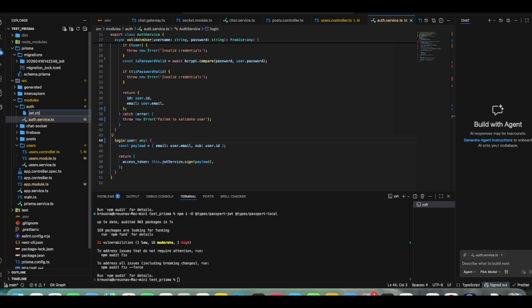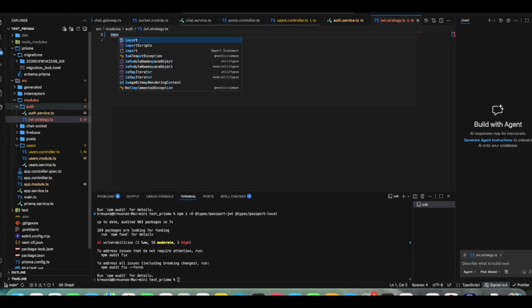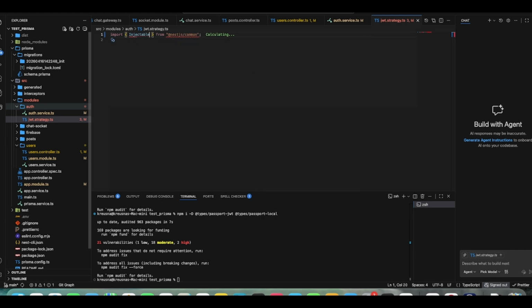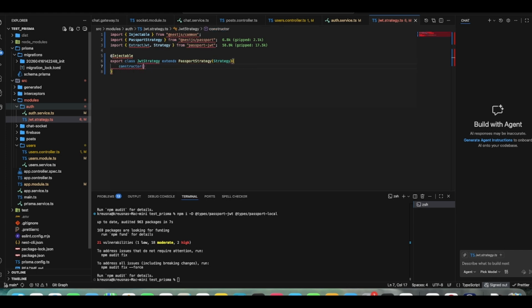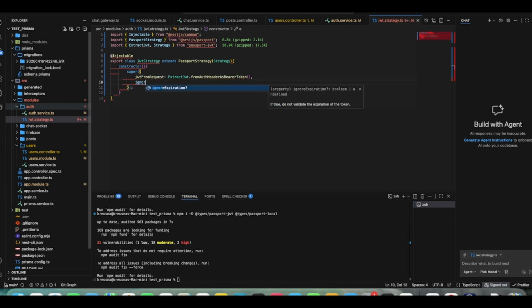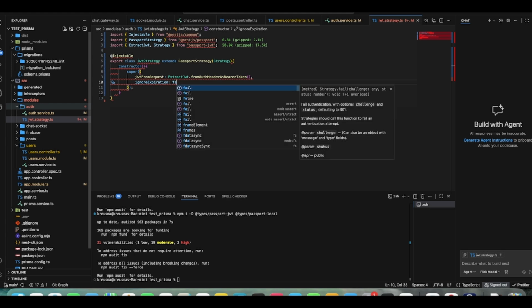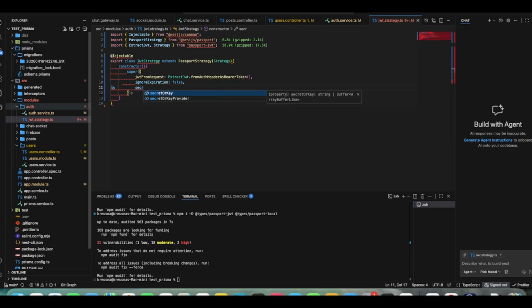But how do we use that token to secure the endpoints? That's where our JWT strategy comes in. By extending PassportStrategy and choosing the standard JWT strategy, Passport takes care of the heavy lifting. In our constructor super call, we train the engine to extract our token from incoming request headers using the standard bearer token scheme. We also enforce token expiration checking and supply the same secret key used by our token module.